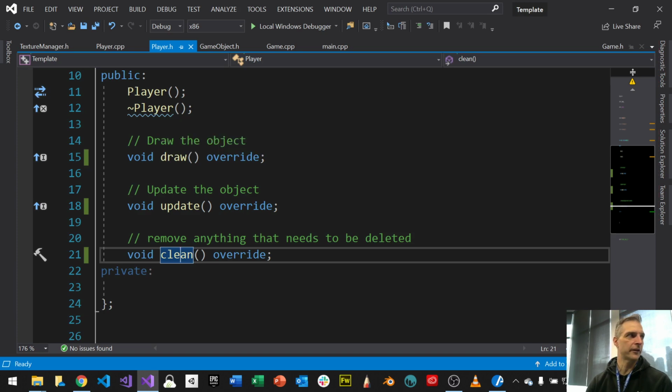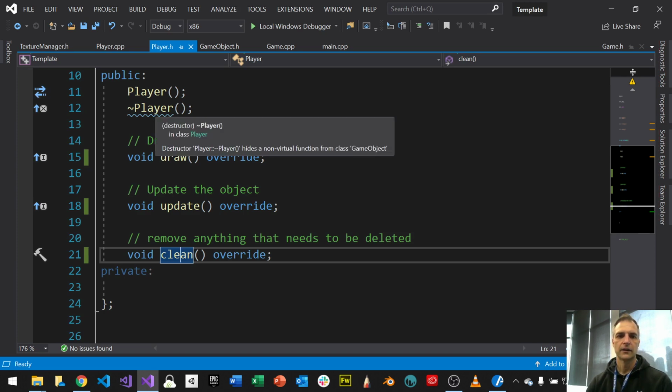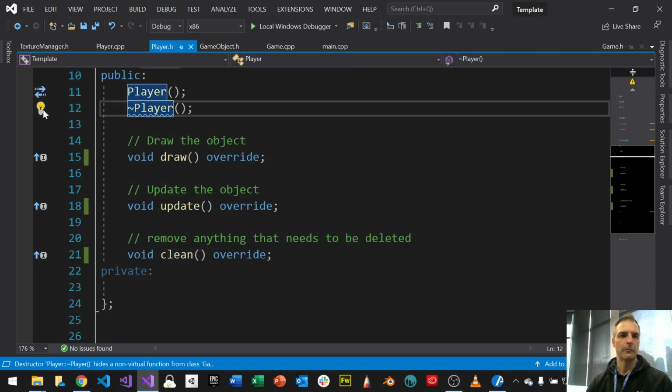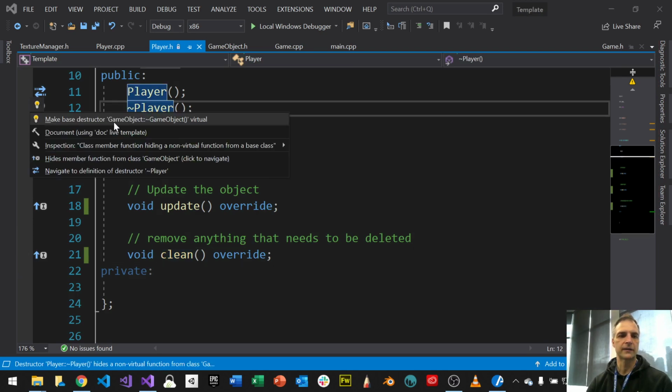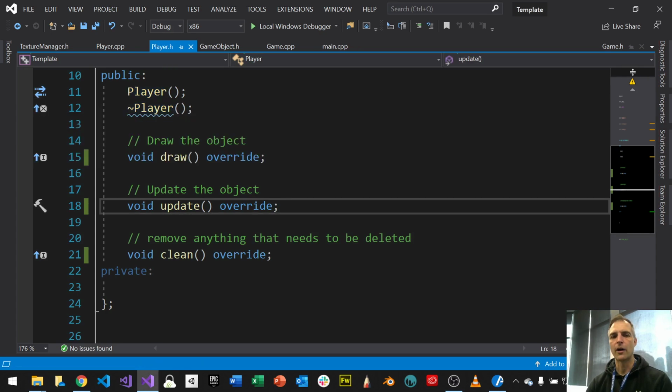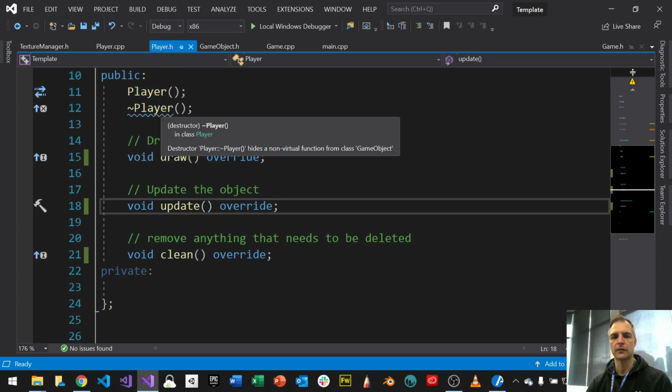Notice there's some other things that Resharper is suggesting. It says the destructor type hides a non-virtual function from class GameObject. And it might give me a suggestion of what to do. It says make base destructor GameObject virtual. If I was to do this, it's going to make my GameObject pure virtual, right? Which might have some other effects. I'm not going to do that right now. It shouldn't do anything negative, but I'm not going to do this one. You can elect not to use the recommendation it gives you. However, I have to tell you that for the most part, they're pretty good.